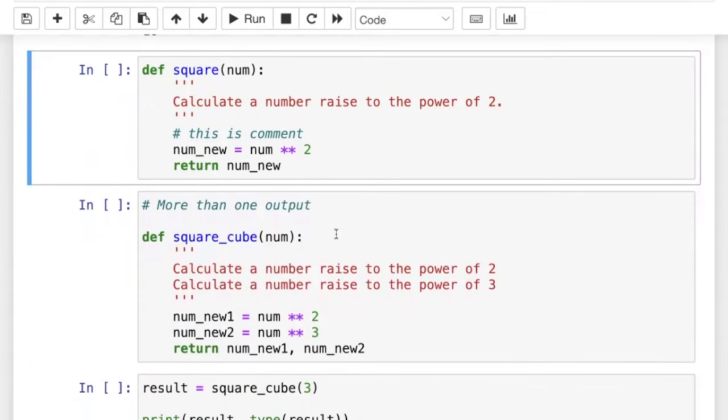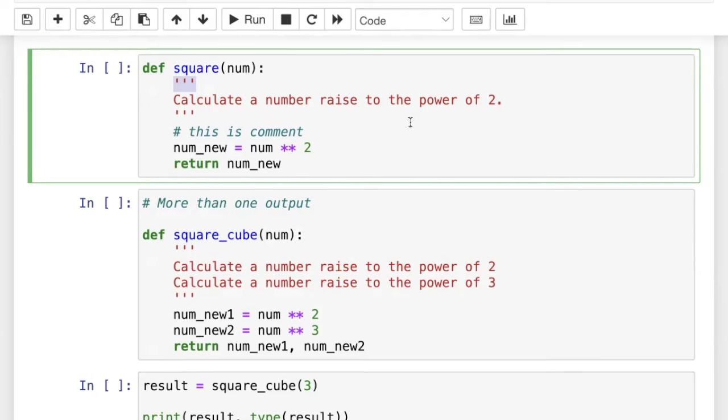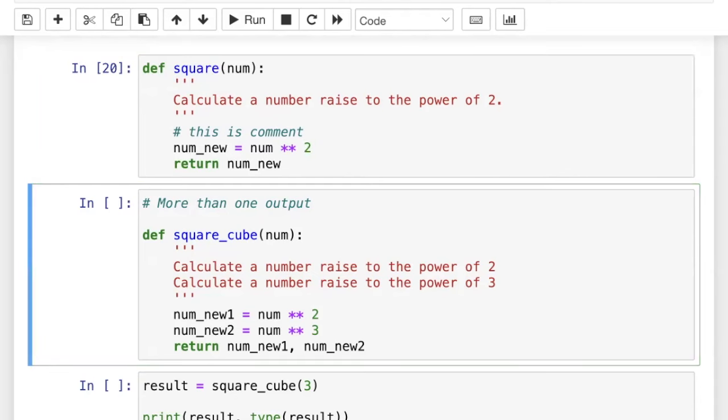Something that is a really good programming practice is to document what your code is supposed to do. And the way you can do this in Python is using these triple quotes. And this is what is known as documentation string or docstring. And here it just explains that we want to calculate a number raised to the power of 2. You can add some comments and then return the result. So this is obviously very simple.